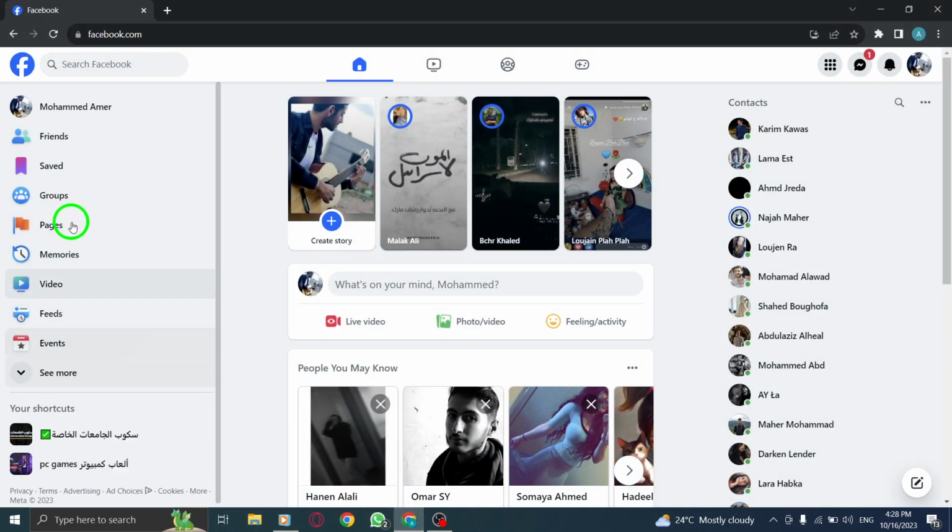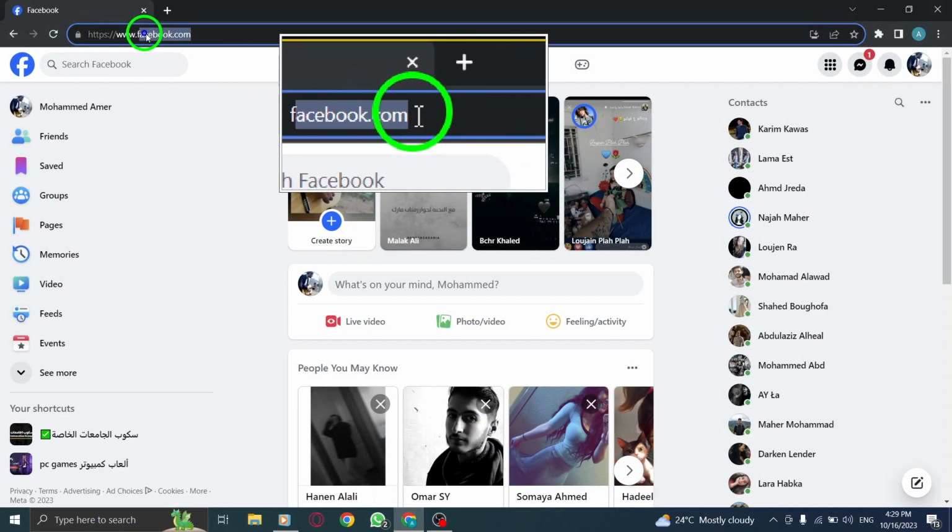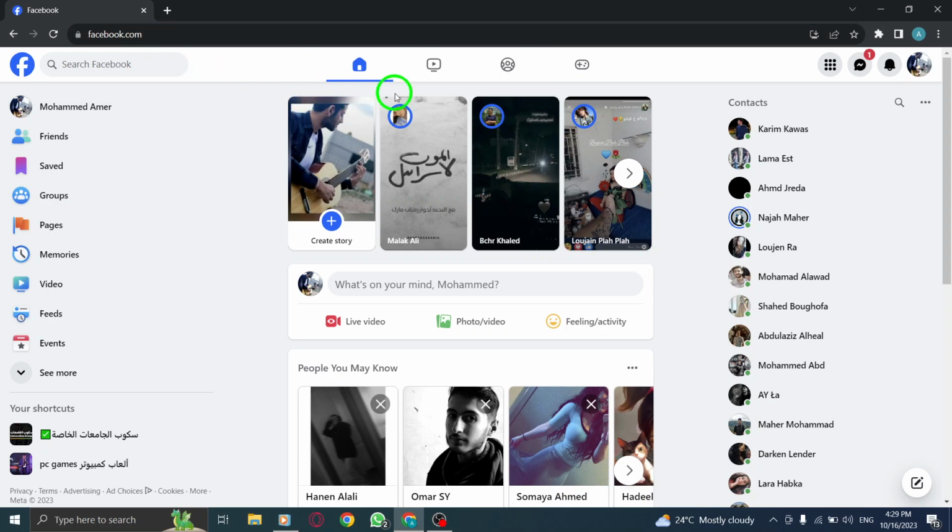Open Facebook by typing facebook.com into your web browser and pressing Enter. Once the page loads, log into your account using your email and password.